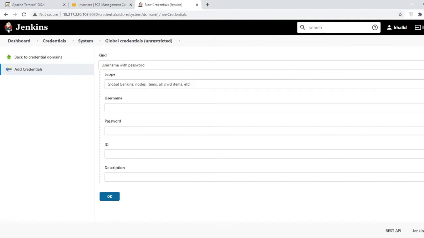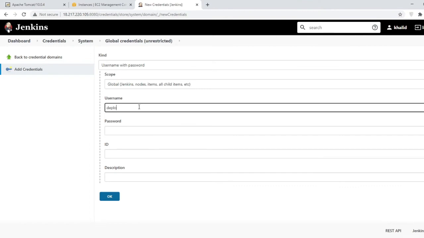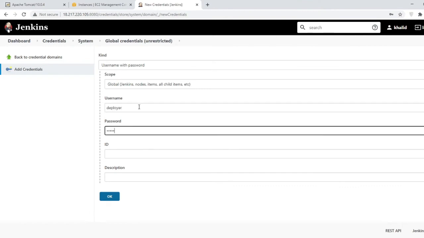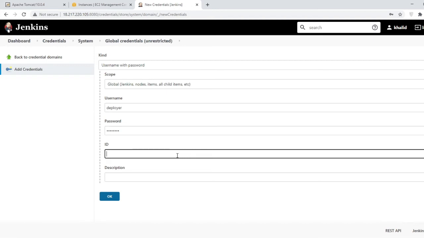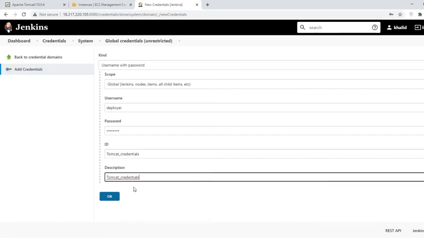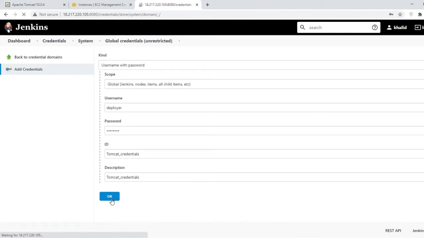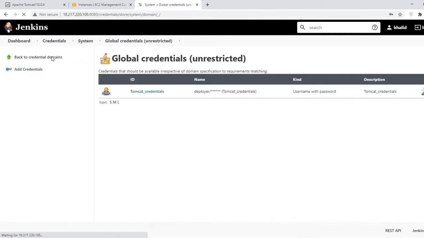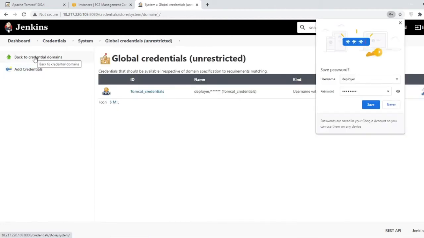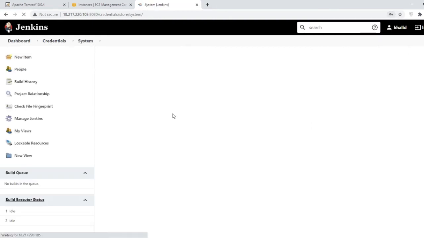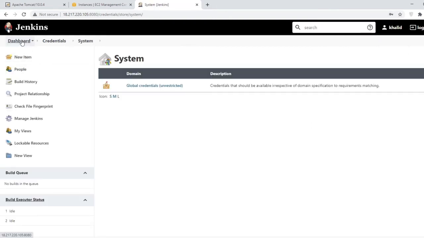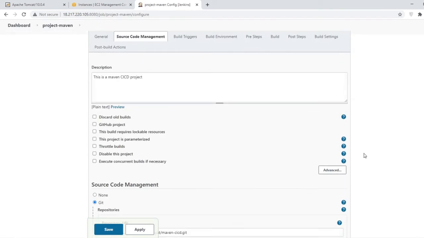So let me write here, the username is deployer, password is deployer, ID is Tomcat credential, and we are pasting the same in the description, and then press OK. Okay, so let me go back to the credentials dashboard.